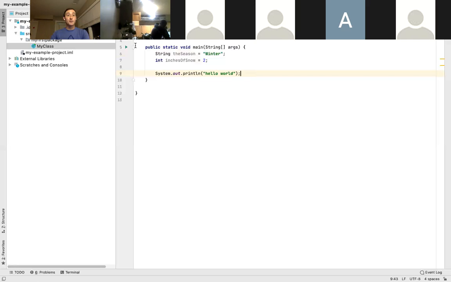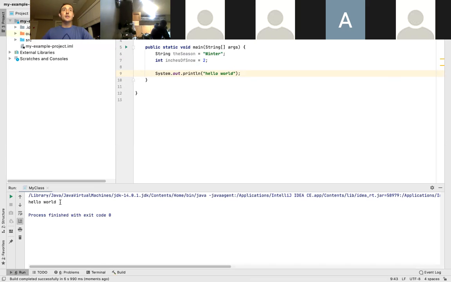To run our application for the first time, we need to make sure we click this green arrow. If you ever ask yourself what's the difference between these 2 green arrows, honestly, nothing. Both will give you the same effect. We see that hello world is printed.